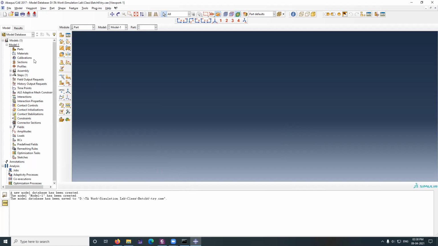So let me take you through what we are going to do. Okay, for example, this is a model tree. In the model tree you can go and create whatever commands you want, but I will be mostly using this module one, which talks about the step by step procedure of how we have to do it.